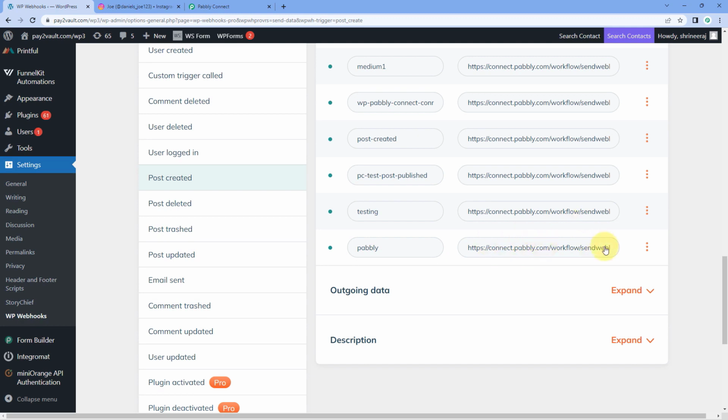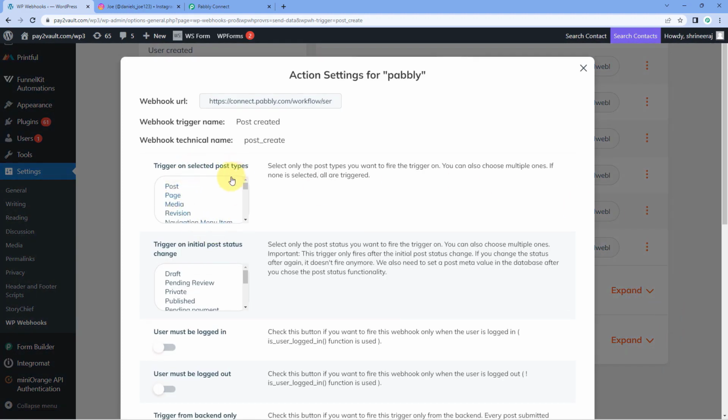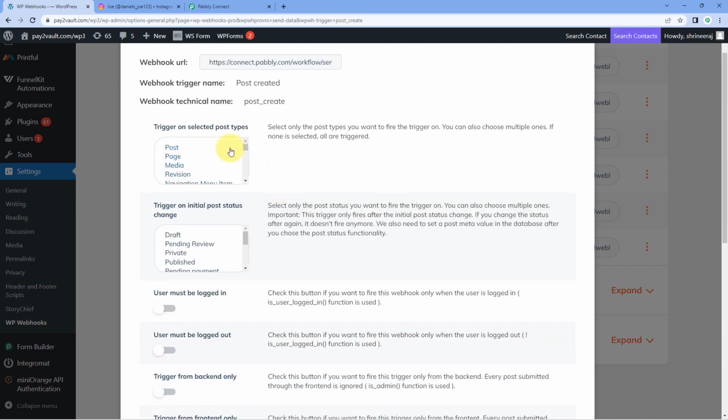And guys, after adding this webhook URL, we have to configure it as well. So we just have to click on these three dots in front of it and then click on settings. After clicking on settings, this box appears in front of us. The first thing it asks us is the trigger on selected post type, that is, on the happening of an event of what kind of post we want to get the data in Pabbly Connect. Here, we want the details for this post, so just select post over here.